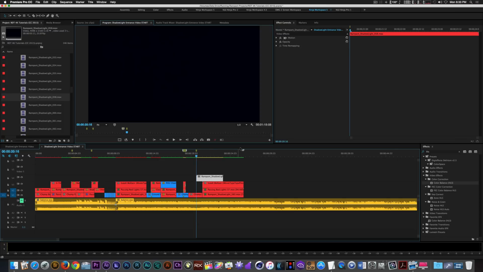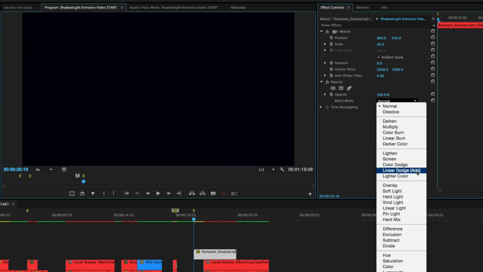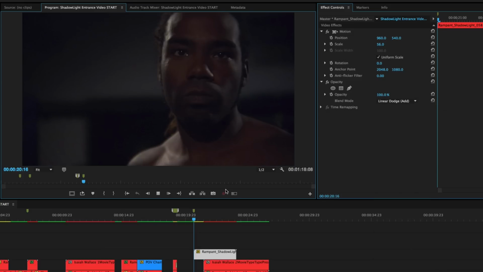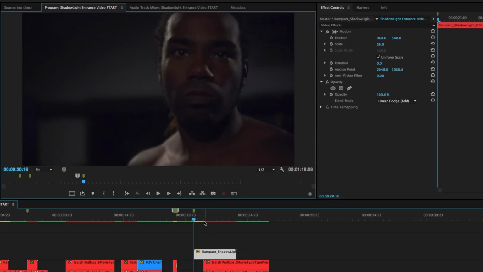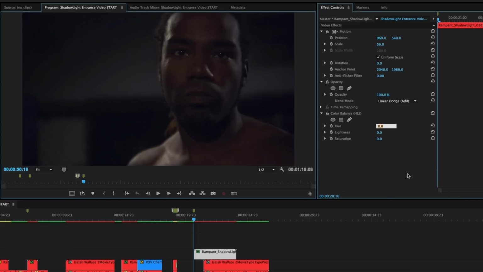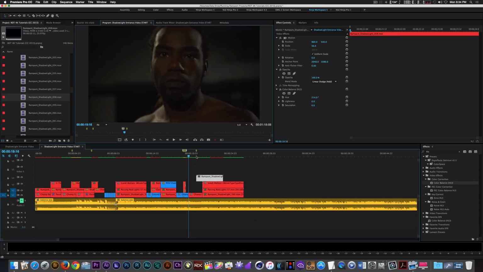With Shadowlike Clip 058 selected, let's go to the motion parameter. Let's change the scale from 100 to 56. Let's change the blend mode and the opacity parameter from normal to add. Since this has a blue theme going on, let's change the color from blue to green by using the Color Balance HLS filter. Let's change the hue from 0 to 214. And if we play through this, this is what we have.